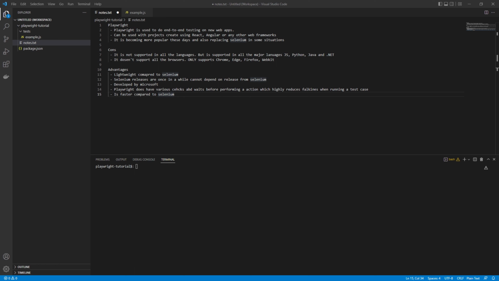Playwright does have various checks which wait before performing an action, which makes it less flaky when you write a test case. When compared to Selenium, you do something, you press a button, it doesn't wait for something behind the scenes, but Playwright does. It does wait for a lot of things. For example, you can wait for the network to be idle, you can wait for specific actions, specific values to be filled in a field. So it automatically does all those checks for you before performing an action, which really does reduce flakiness in a test case.